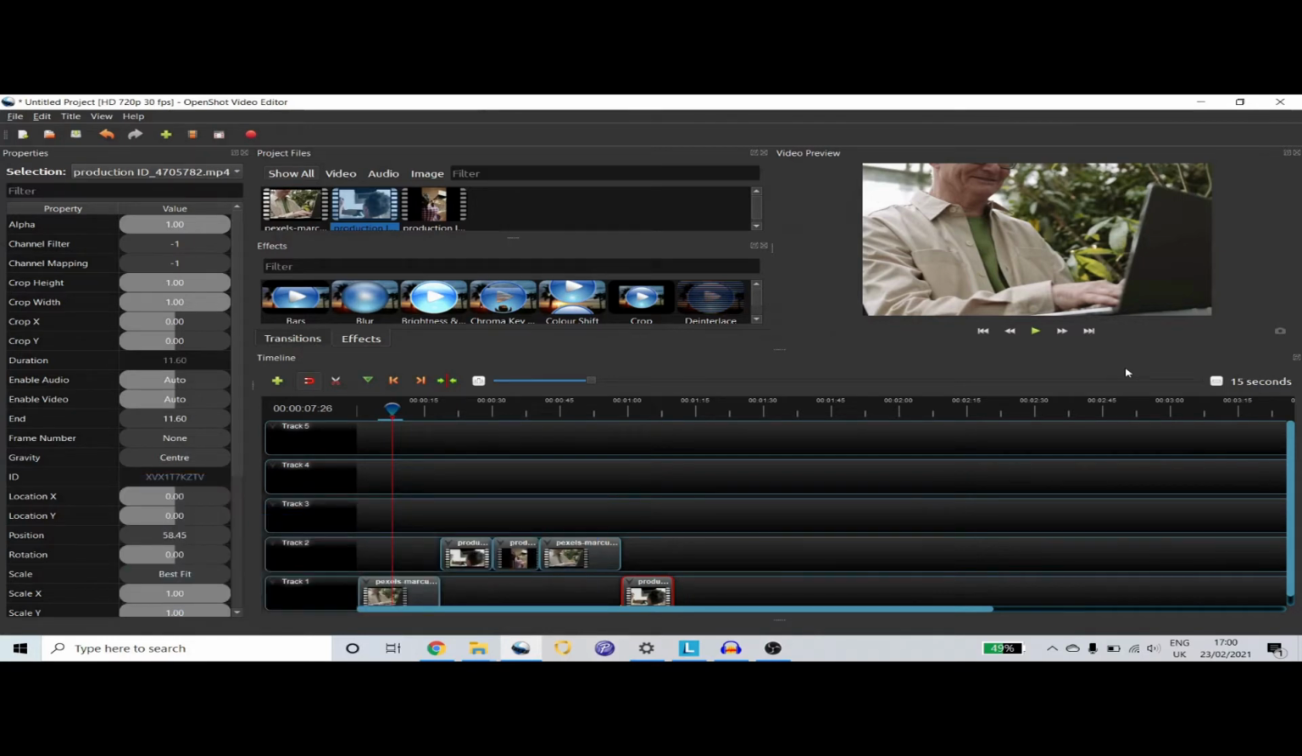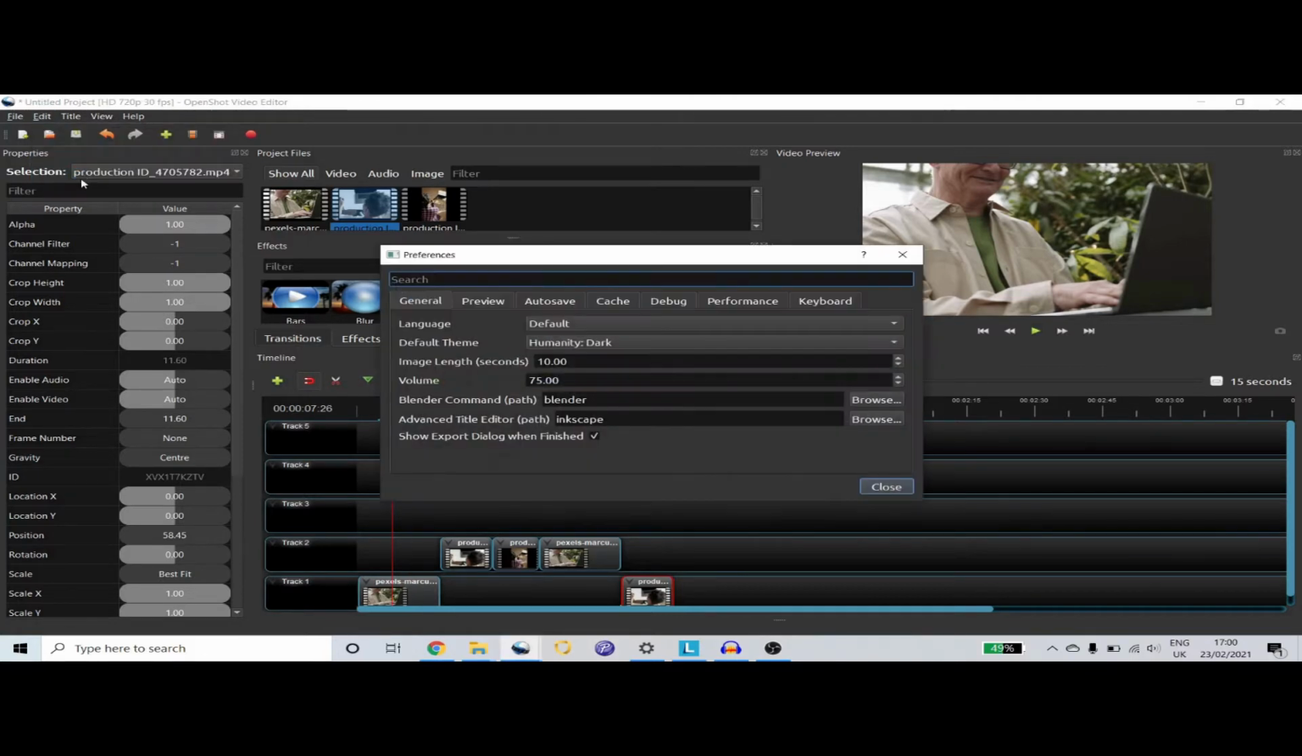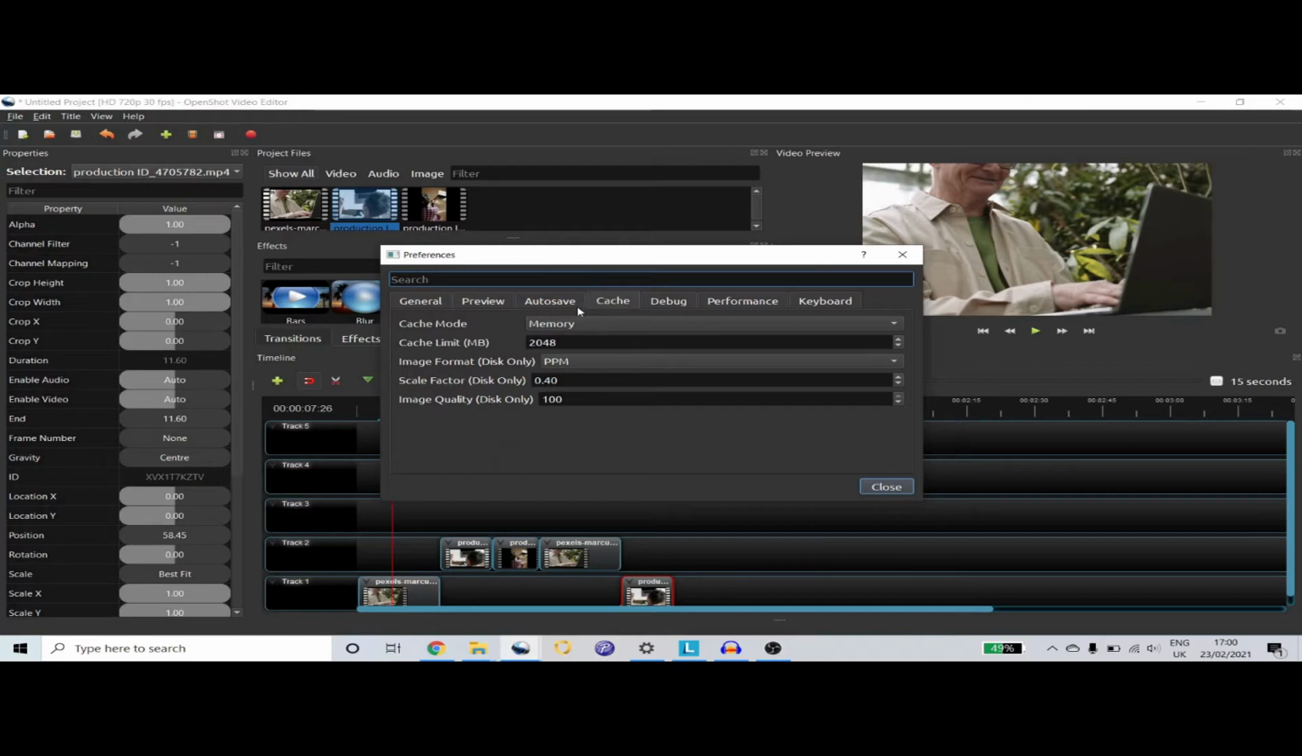Tip number 2 is to find out how much RAM you have installed on your device. Once you've found that out, we need to go into Openshot and edit the preferences. So go into Edit, Preferences, and select Cache. You need to make sure that's set to memory, not disk. And if you've got 16GB of RAM, that needs to be set to 2048. If you have 8GB, set it to half that, and 4GB, half that again. This will give Openshot more RAM to work with when performing complex tasks.